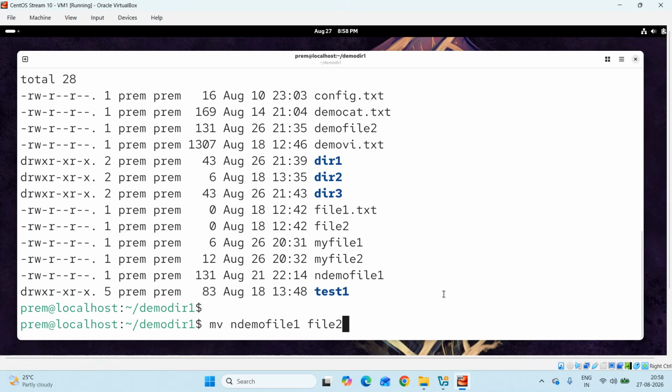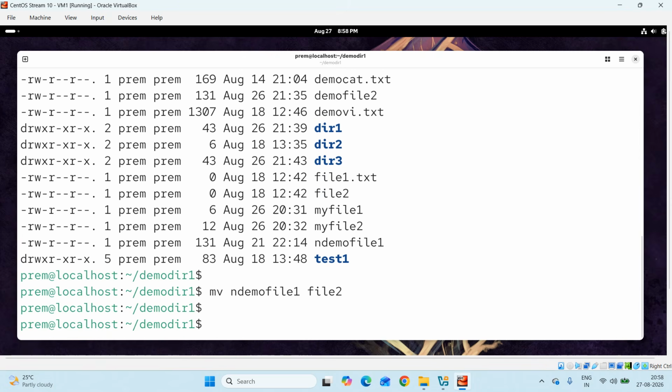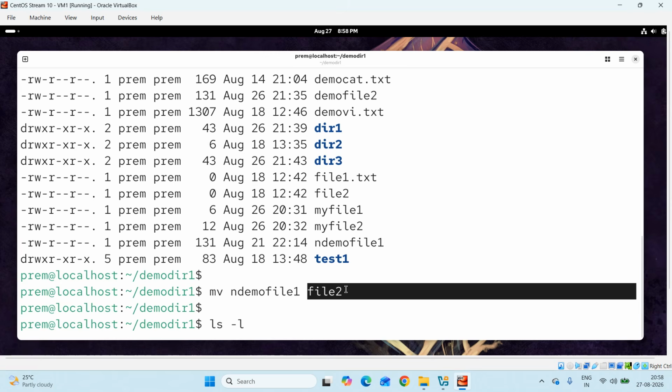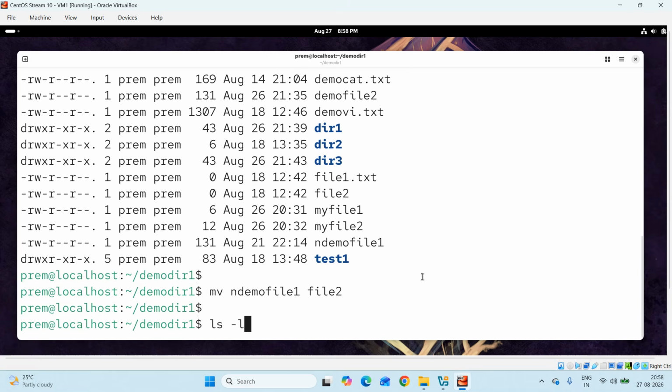Now let me proceed, people. You can see the result. Alright, I have run the command. Now if I verify, people, like this, ls -l, we'll notice that the file ndemo file1 will not be available, since it has been renamed with a new name of file2. Let's verify.